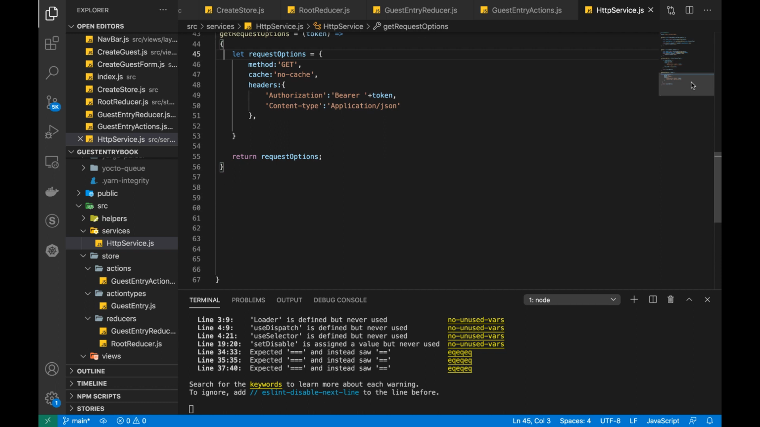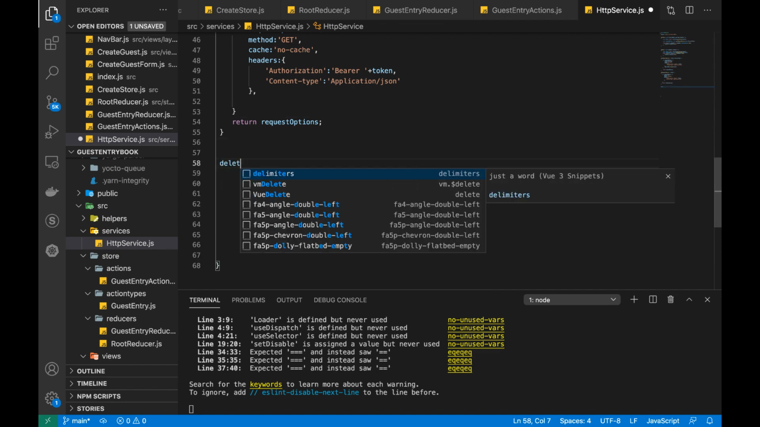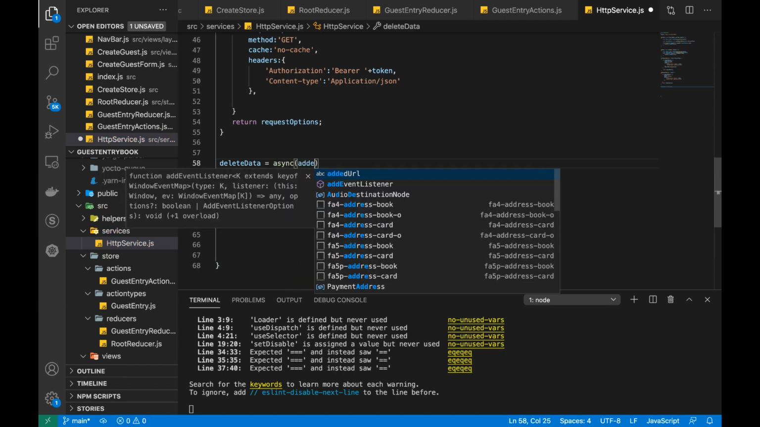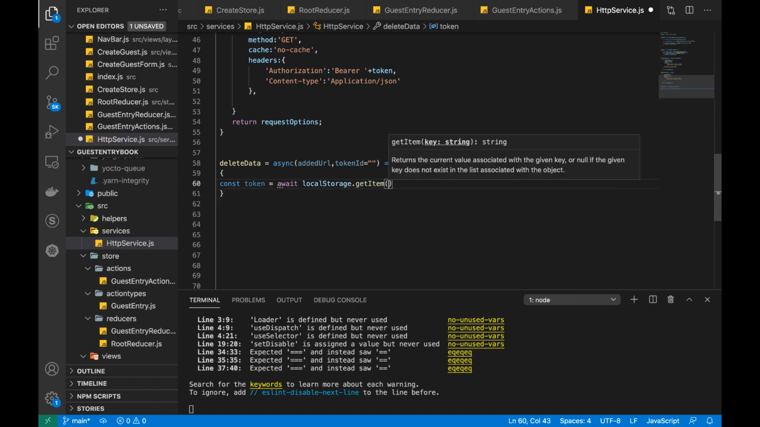And then there's one more thing which I think is going to be very important, which is our delete request function here. So we're going to have a function here, and I'm going to call this delete data, and this is going to be an asynchronous function. So we'll pass the added URL and the token ID too, and here we also want token, which should be our local storage get item, and then we'll pass the token ID.